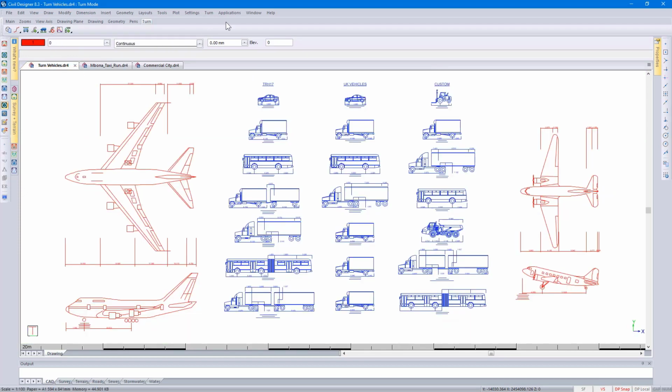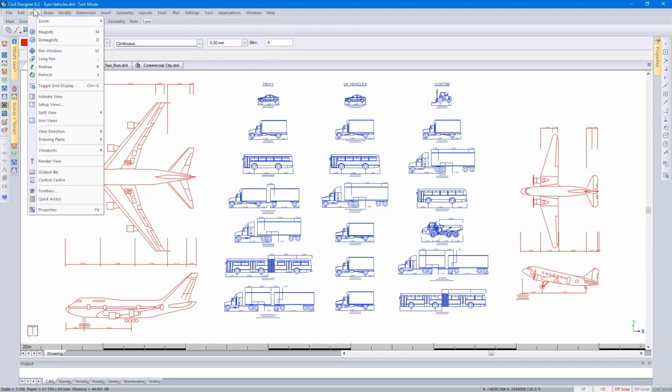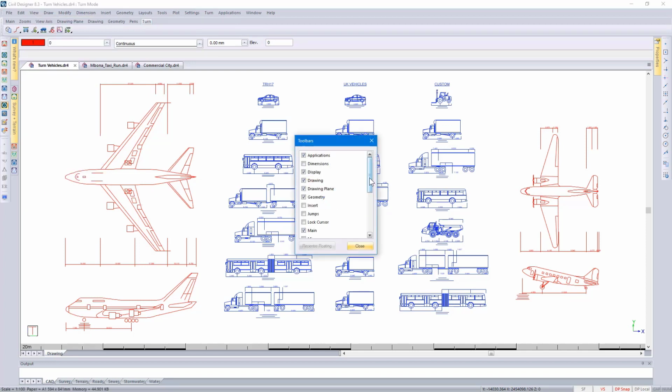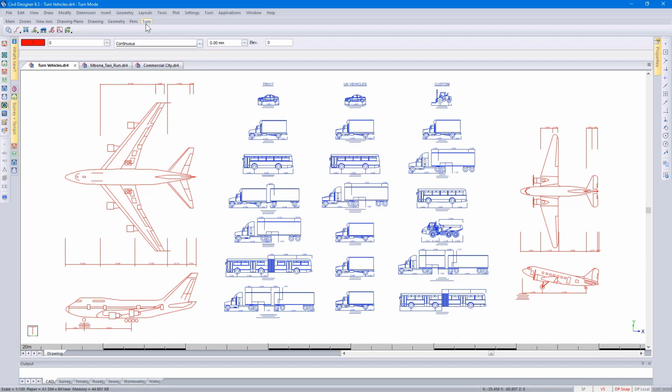The Turn module can be found if you go to Applications, and if you haven't selected it yet, it would be in this drop-down list. I've already selected it over here, and then I've gone to View on top, to Toolbars at the bottom, scrolled down, and selected the Turn option. Looking at the toolbars on the top, first of all, before you run the simulation, you need to specify the setup.